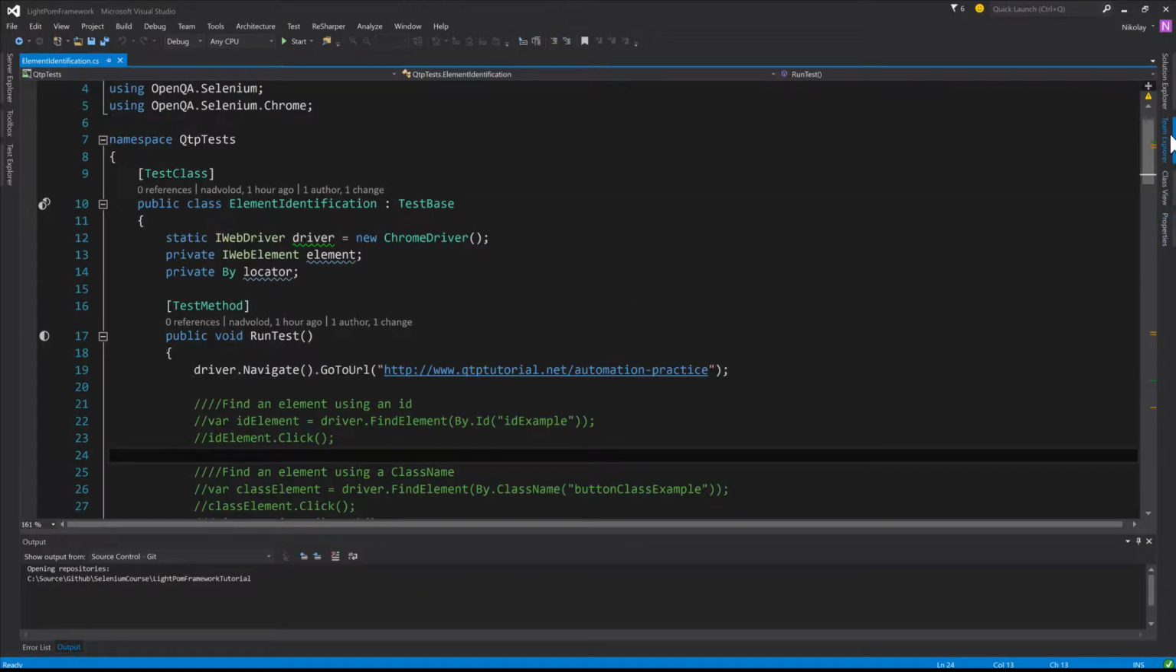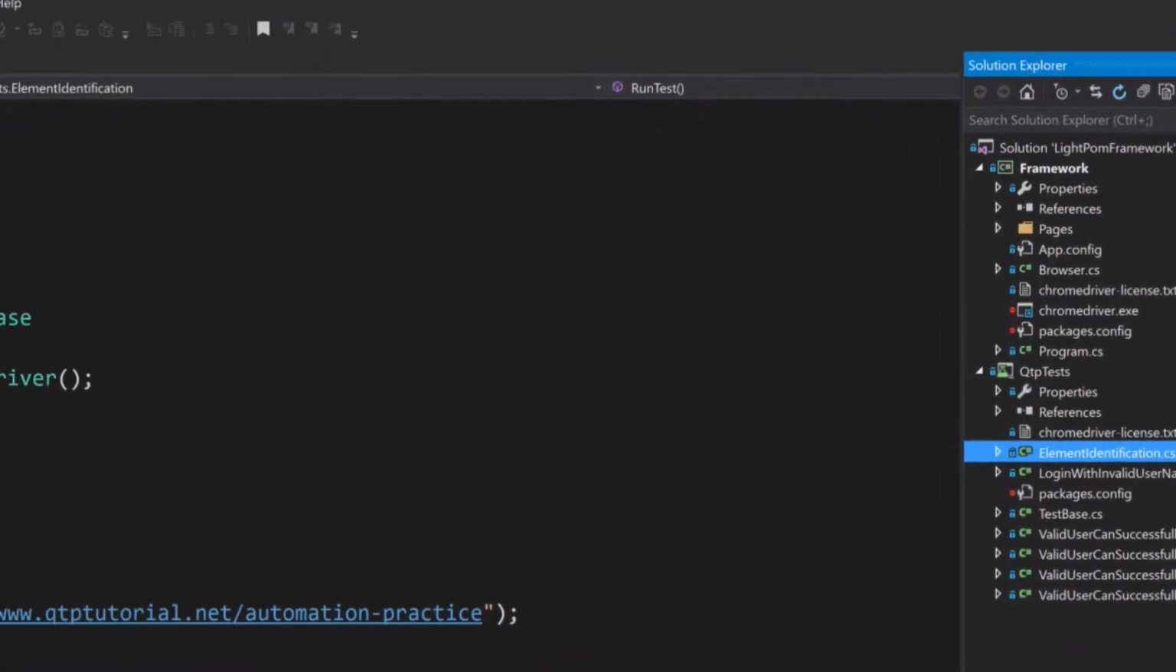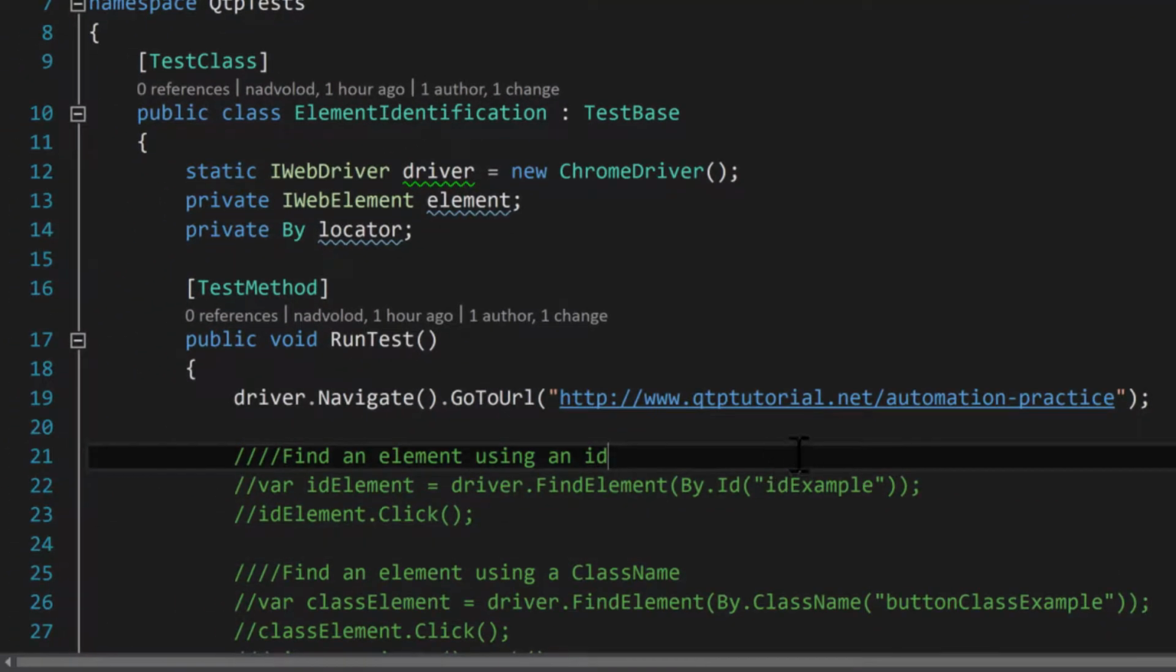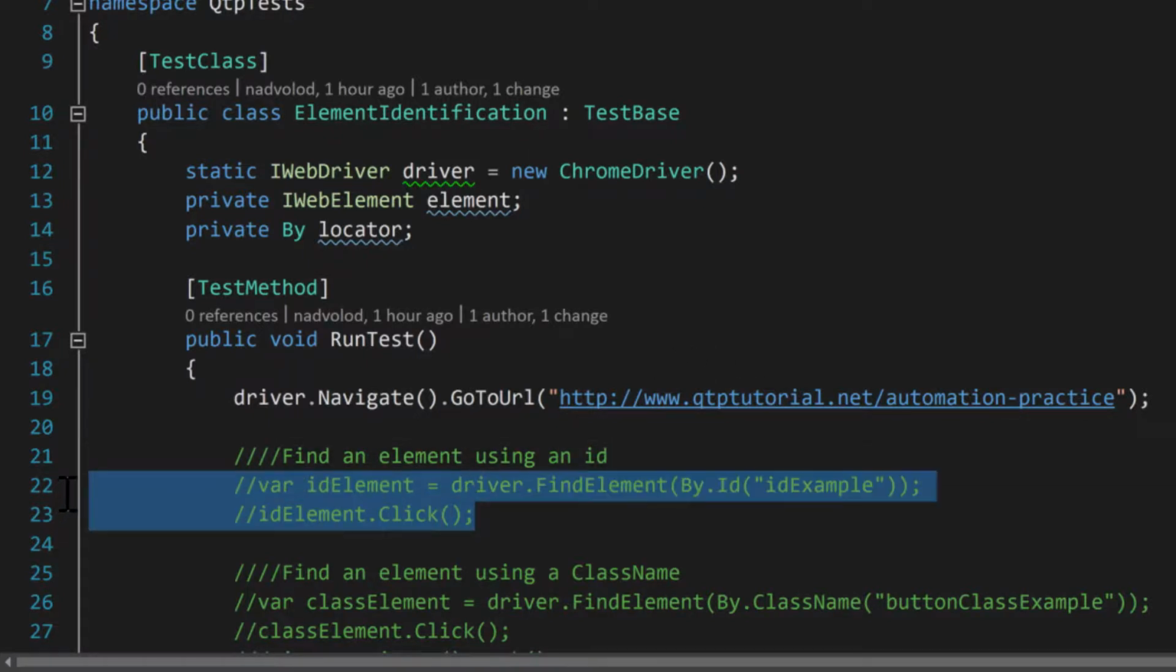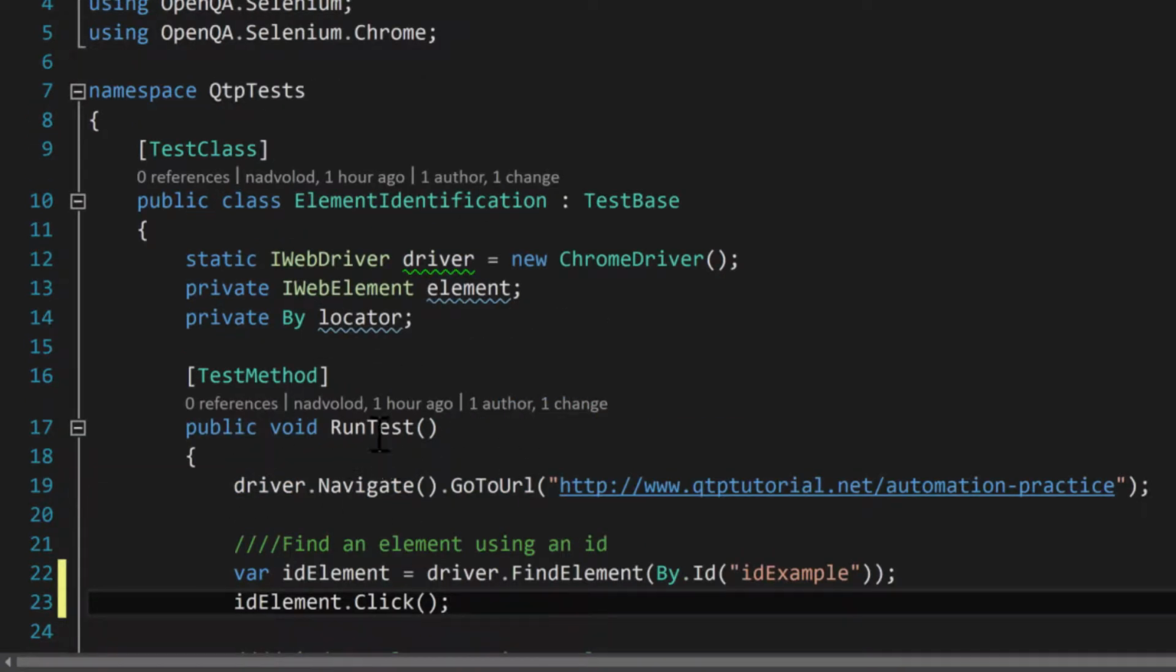So that's what I have here in the Solution Explorer under Element Identification Test in the QTP Tests project. You can see here I have a bunch of element identifiers that we're going to go through for Selenium WebDriver, because that's our ultimate goal, right, is to master this thing. So if we want to find an element using an ID, we need to do this. I'm going to press Control-K-U to uncomment, and we can run this test.